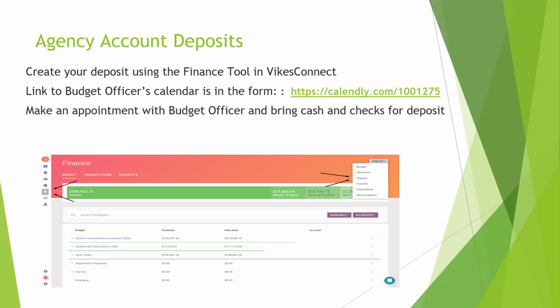Now, if you're just updating your balance because you have a ShopNet account and you want to make sure that you record those transactions, because don't forget, VikesConnect isn't going to know about those transactions because it doesn't communicate with the university's accounting system. All you have to do, there's a place where you'll be able to attach the report. You don't need to make an appointment to see me if it's just for ShopNet. The only time you make an appointment is for cash and checks.